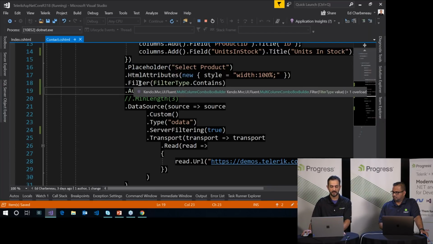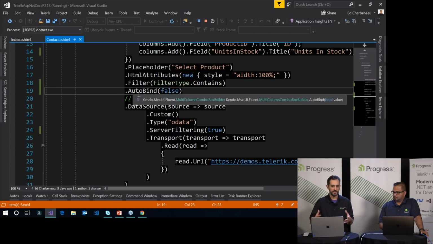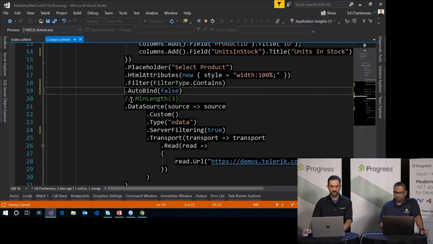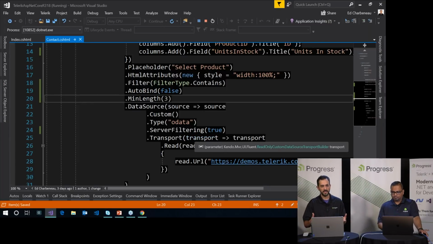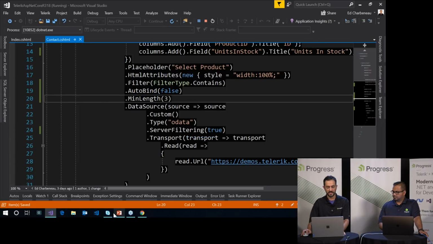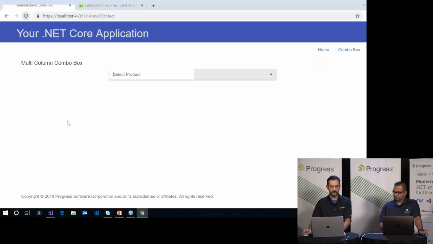So if I start typing something in the filter box that contains the value, then it's going to start filling that data in. I'm going to set auto binding to false because I don't want to pull all the records from my server if I don't have to, because we're going to be filtering this data. So I'm going to set this to auto bind to false, and then as soon as somebody types 3 characters or more, we'll go ahead and start filtering that data. So we'll go back here again and refresh.